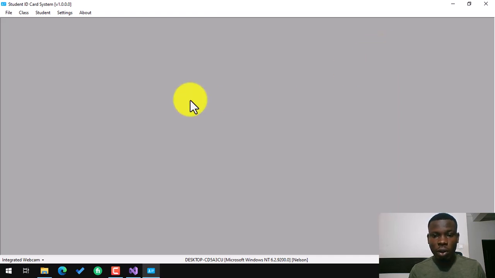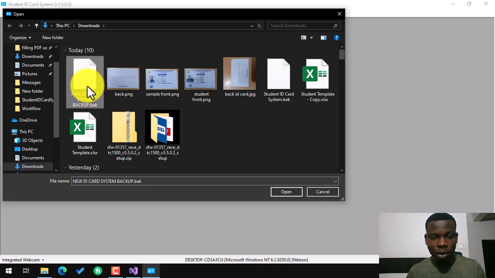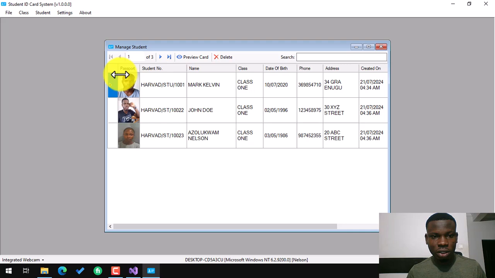Now I'm going to restore back my data. How do we do it? You go to file, you go to restore, say yes. Now make sure you select the backup that you've created and you click on open. That's all. Our backup has been restored. So if I go to students and go to manage student, you will see we now have our students back. So if you got a new PC and you need to migrate your data, this is exactly what you're going to do to migrate that data.